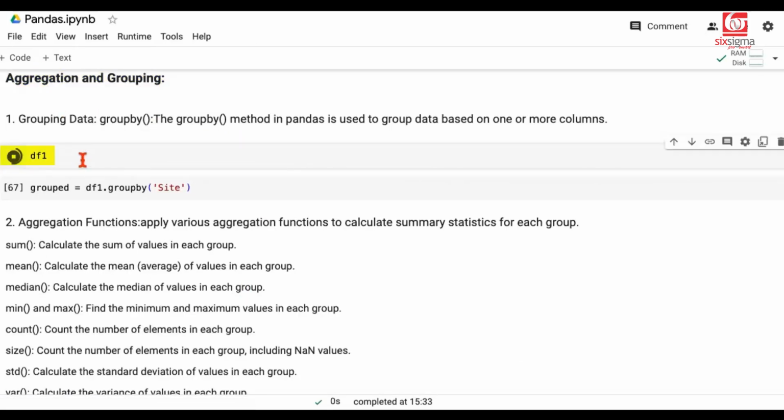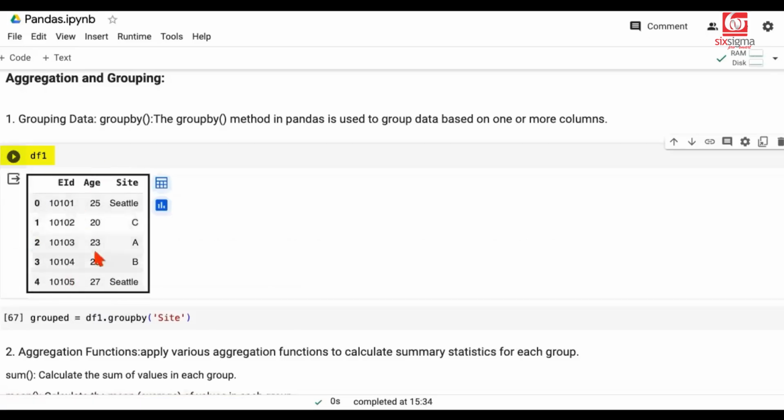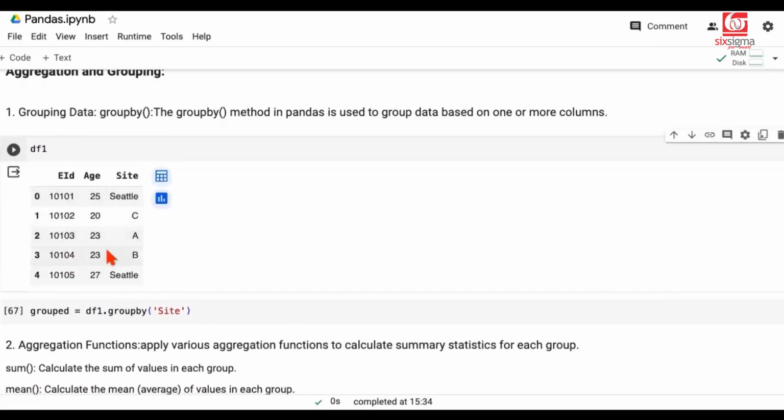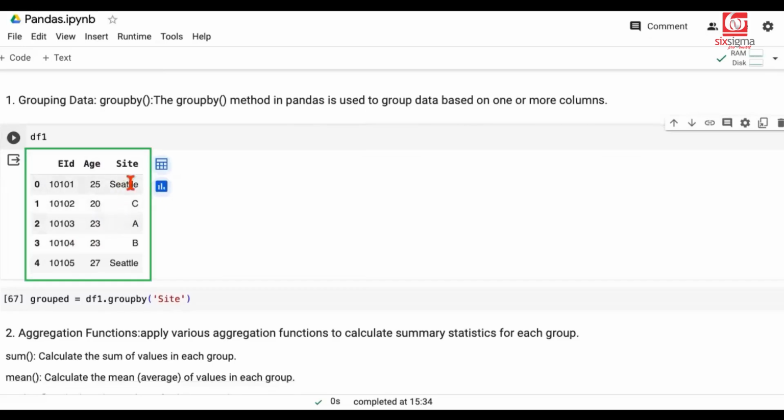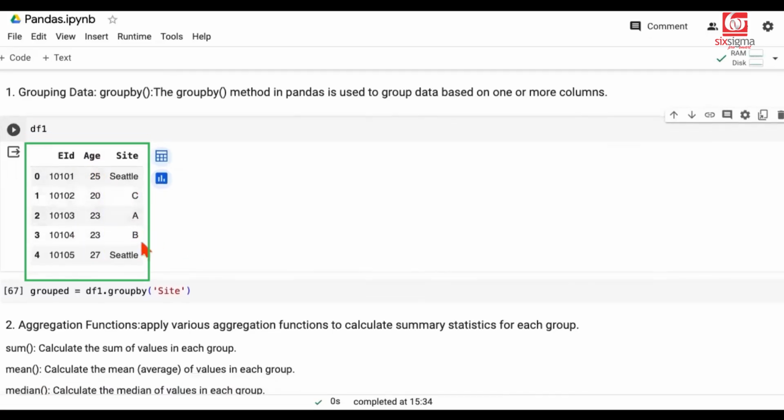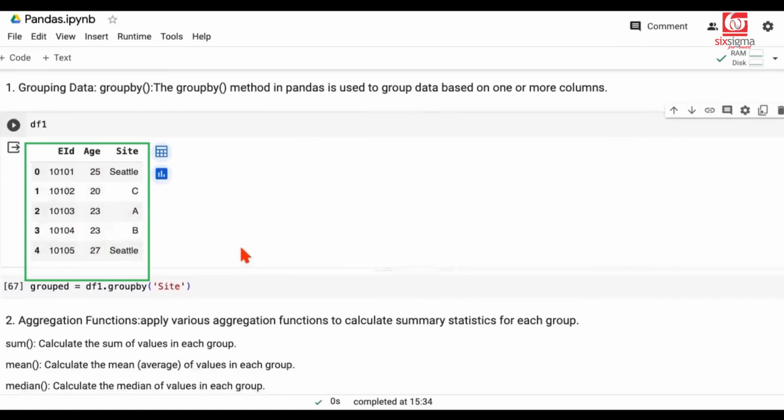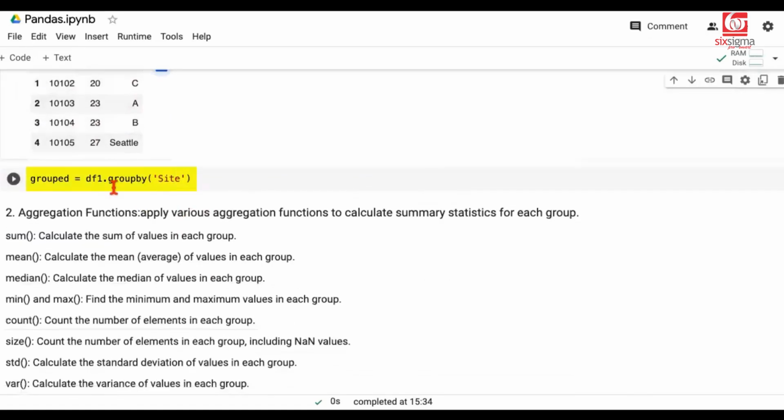For example, let's say we take the data frame 1, which has these values. And let's say we want to get some information with respect to the site, right? So we want to understand what's the average age of the individuals at site C or A or B, or let's say the youngest team member on a given site, or the senior most team member on a given site. We can do all that through aggregation functions and various other functions.